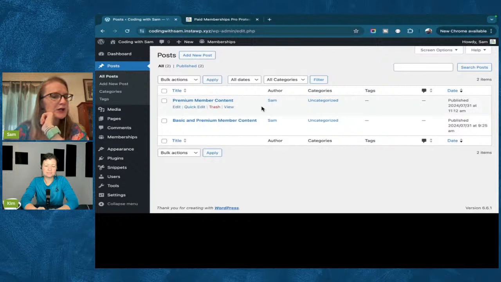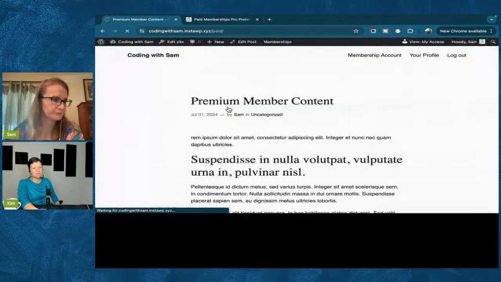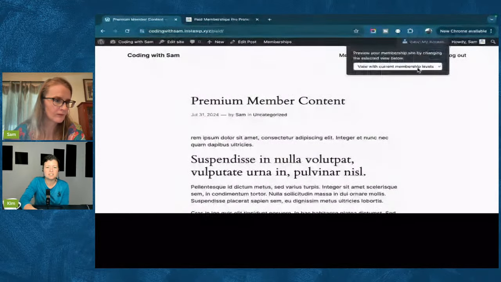Either of these should show the message if I'm logged out. You might be able to use the view as feature to toggle your visibility and get that message to trigger, or you could take your level away. I think we did give that admin user a level.